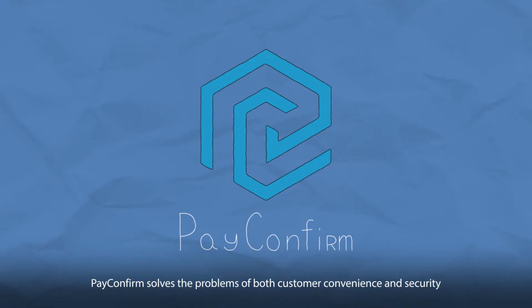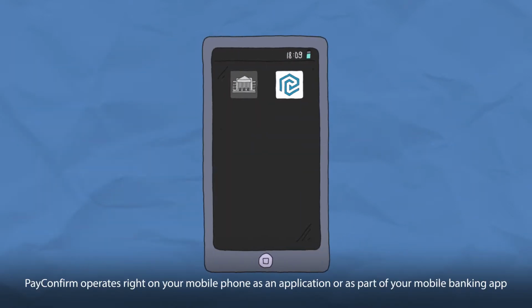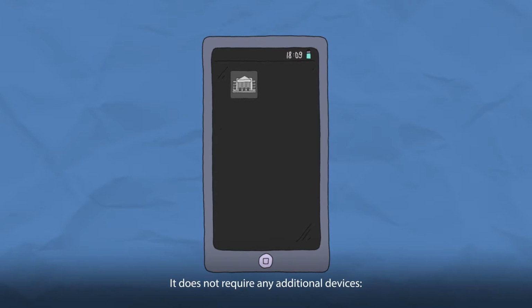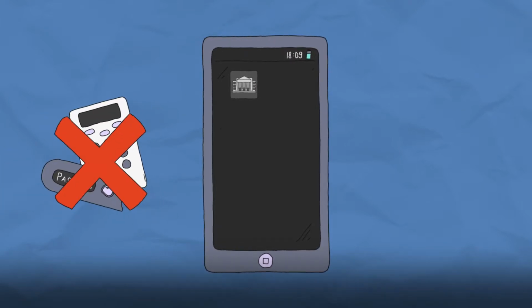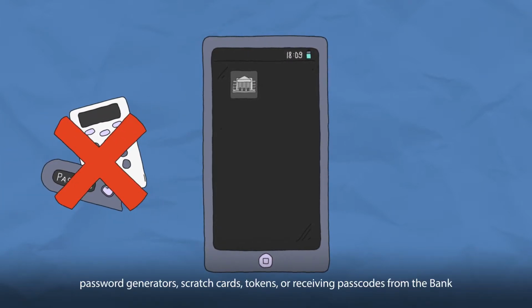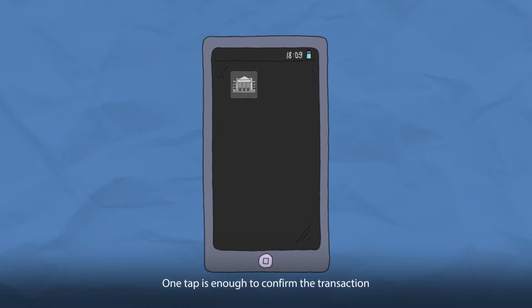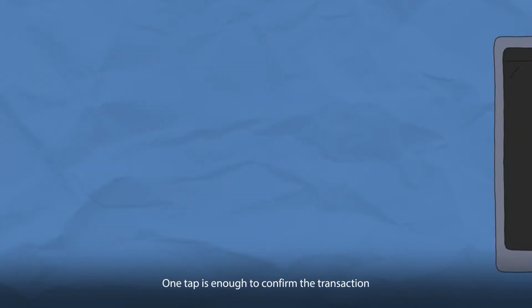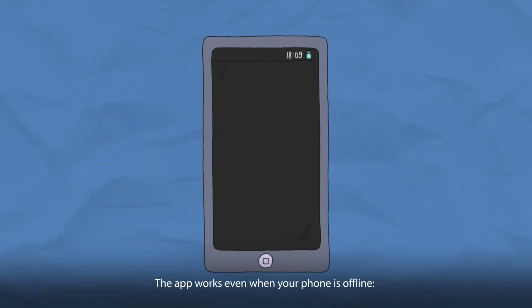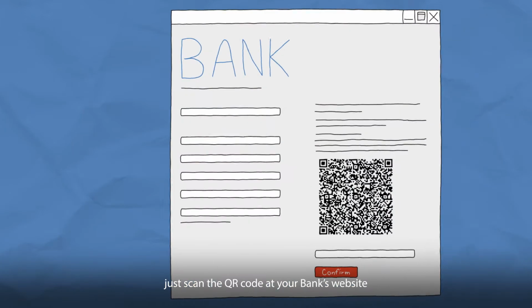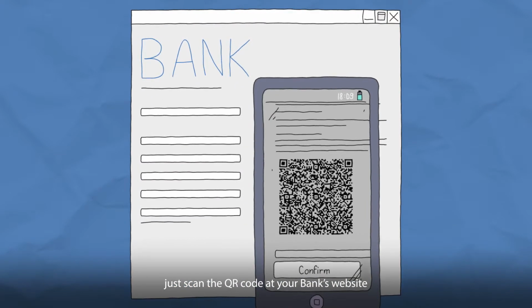PayConfirm solves the problems of both customer convenience and security. PayConfirm operates right on your mobile phone as an application or as part of your mobile banking app. It does not require any additional devices, password generators, scratch cards, tokens, or receiving passcodes from the bank. One tap is enough to confirm the transaction. The app works even when your phone is offline. Just scan the QR code at your bank's website.